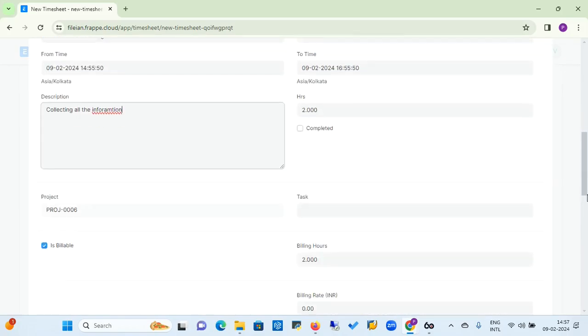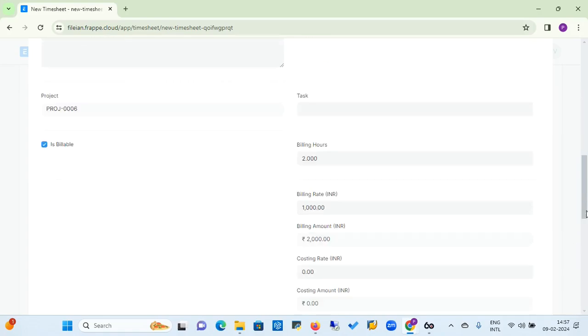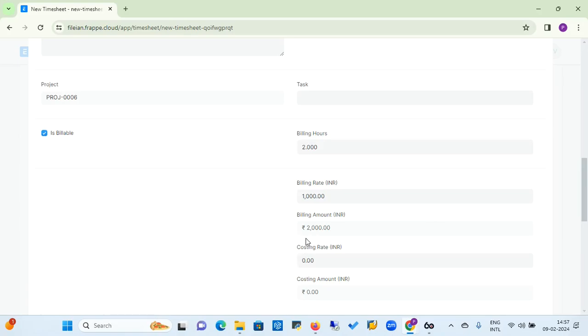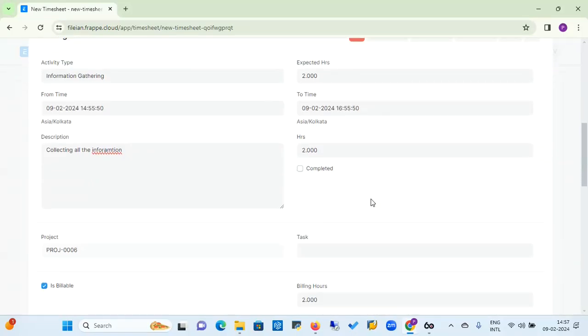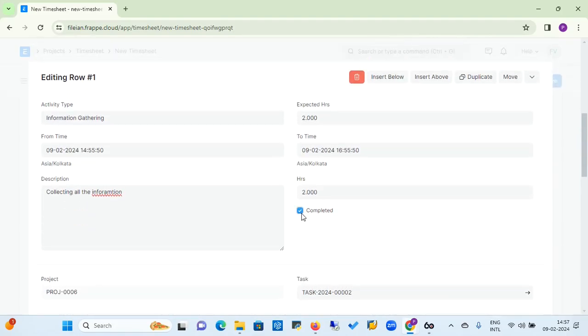And once this activity is completed, I will mark the completed flag, and here I am entering the rate for the activity. Now if you see, after entering the rate, my total amount is calculated. I have also attached the task for this activity or timesheet, and then I mark this as completed.